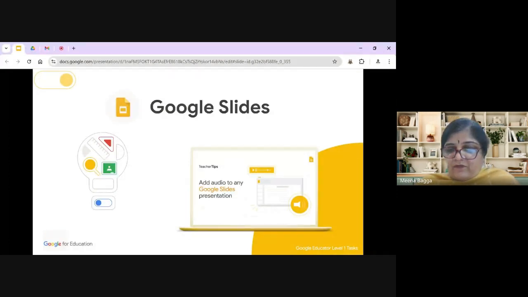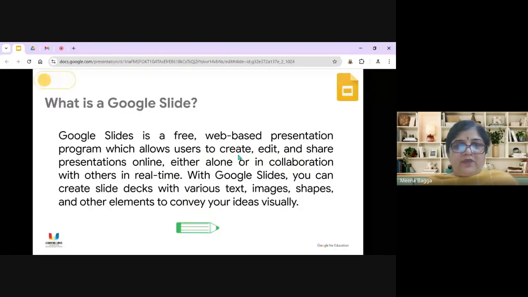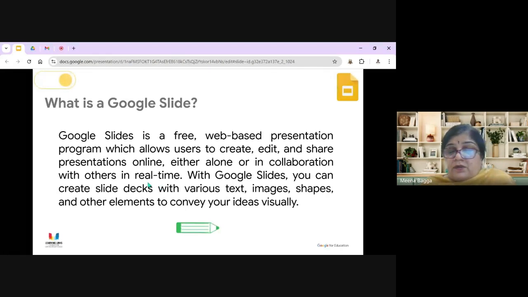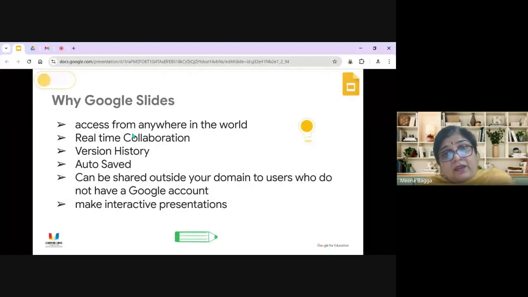Let us just be somewhat fast now. We have less time now. Google Slides is again a web-based presentation program. We create, edit, and share our presentations using this app. And why Google Slides? Again, as for Docs, we can access it from anywhere in the world. We can do real-time collaboration. We can see version history in this also. It is also auto-saved and it can be shared outside our domain also. And we can make interactive presentations using Google Slides.